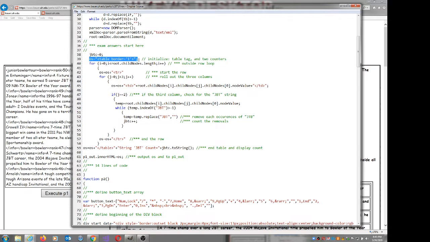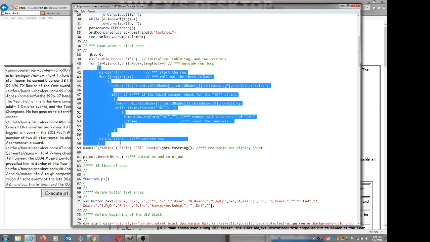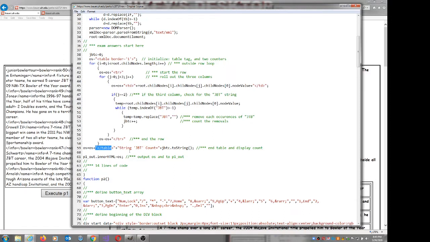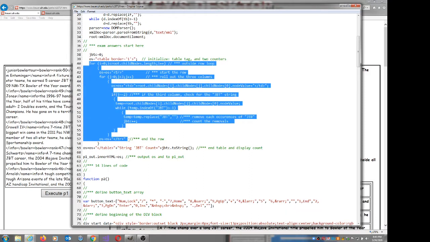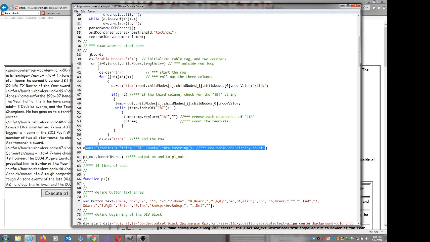Here's my starting table tag, and here is the opening loop. Here's the closing loop. How many times does this counter appear? Here's my counter array we're going to get through. It's really similar to exam number one. I'm going to roll out a table, and do something along the way, make a nice report. Okay, so initialization, primary processing loop here, terminating loop, roll it out into the div block.